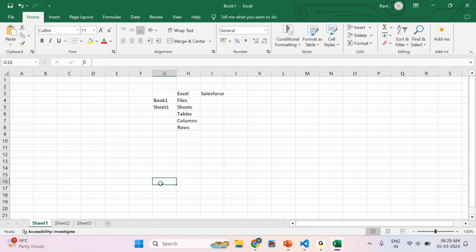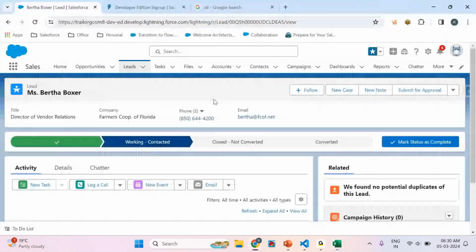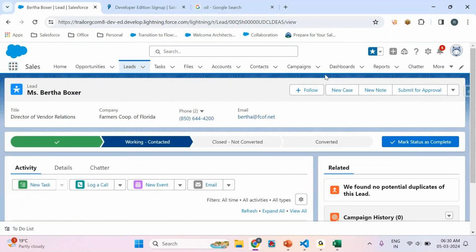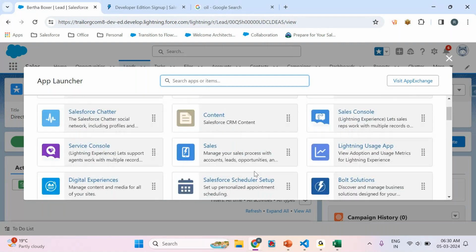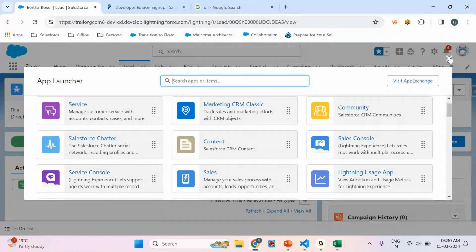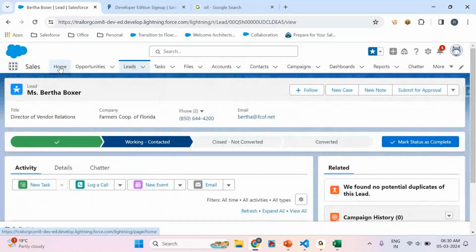Now, we'll go to Salesforce. In Salesforce, files you can call apps or applications. How do we access them? From the app launcher, which means when I click on app launcher and say view all, these are all our applications. When you go to this file, what you'll see are sheets. Similarly, when I go to any of the applications, in this case Sales, you can see tabs. These are called tabs.